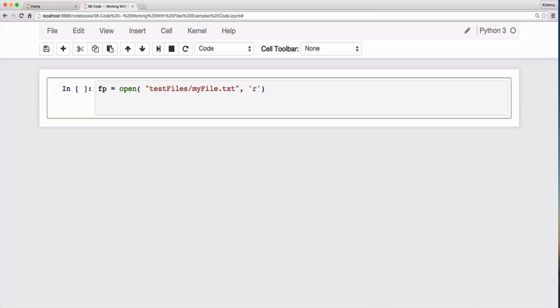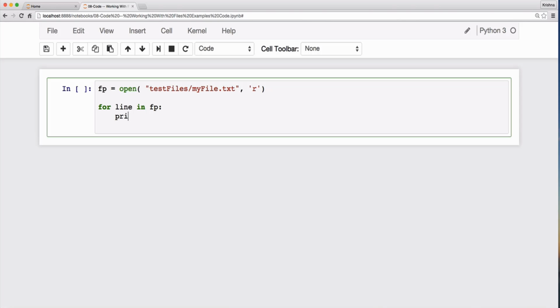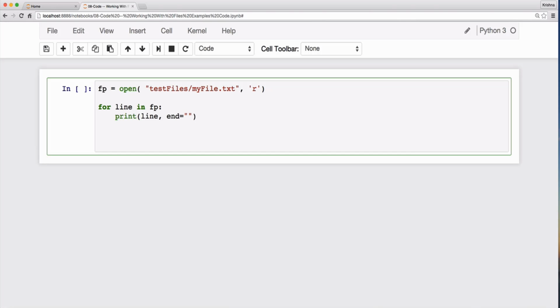And this file object is an iterable object, and we can use a for loop with it. We can say for line in file object. Let us print each line. I'll say print line, and I'll put that end constructor. And finally, let us close the file. How to close? fp dot close, the file object.